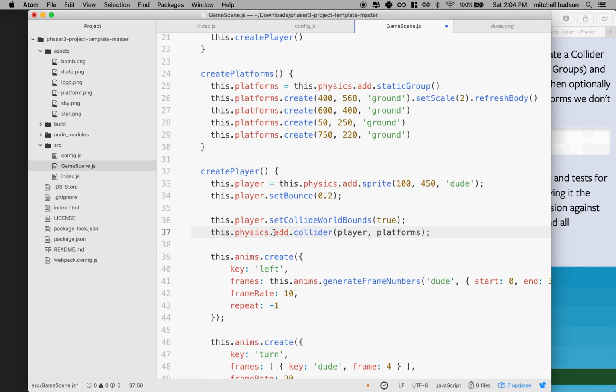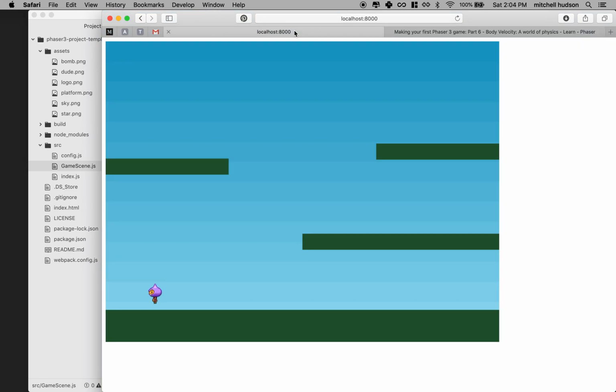So we're going to add this.physics.add.collider. And remember, player is a global variable, but we said this.player, and platforms would also be a global variable, but we had set our platforms to this.platforms. So we're going to have to say this.player and this.platforms, right? So we'll save that and take a look here.